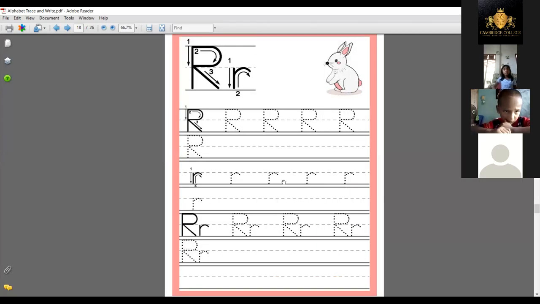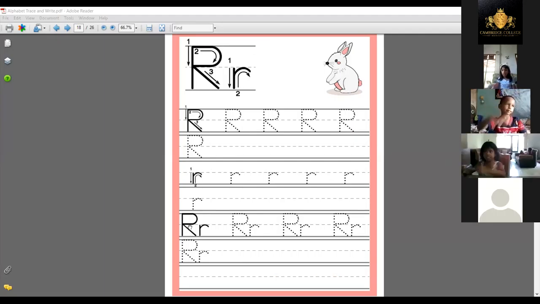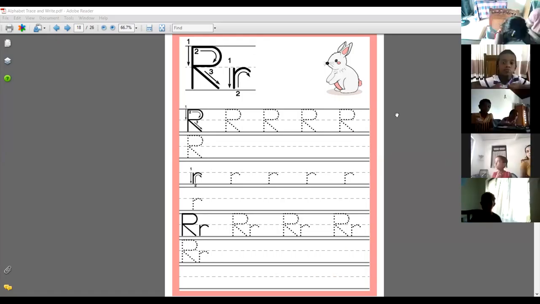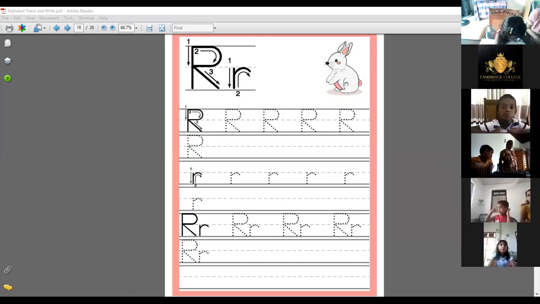What is this letter? Capital R and simple R. Now tell me, what are the words that start with R? Rabbit. Yes, rabbit. What else? Rat. Rat. Okay. What else? Come, another thing. Rabbit. Rat.